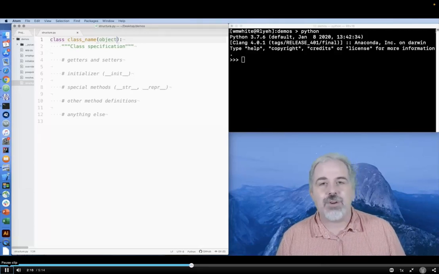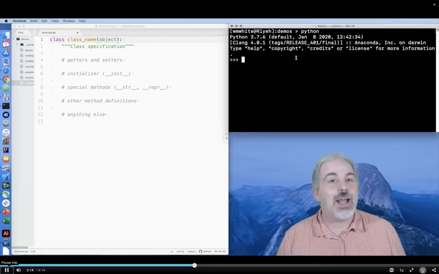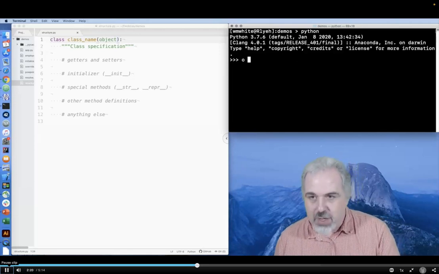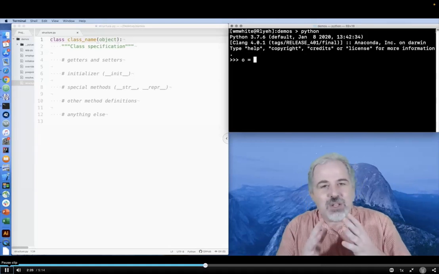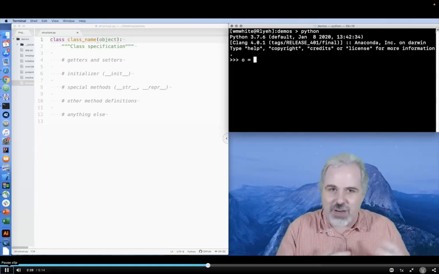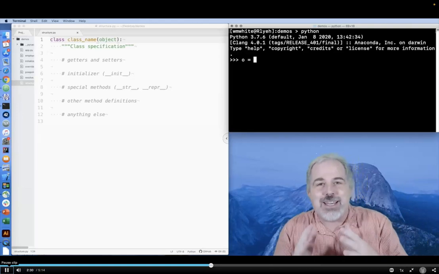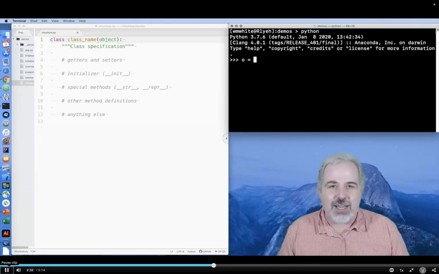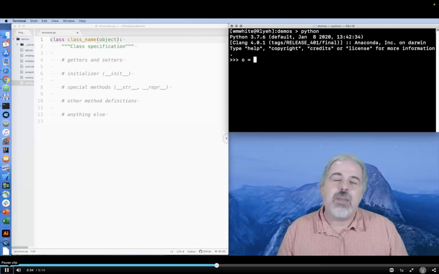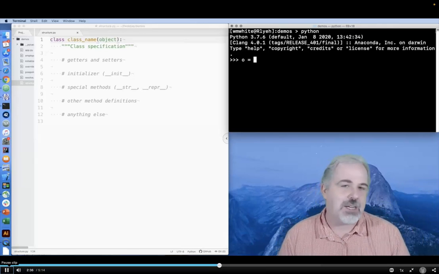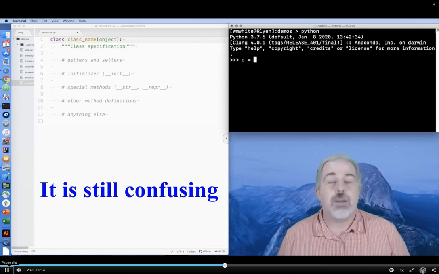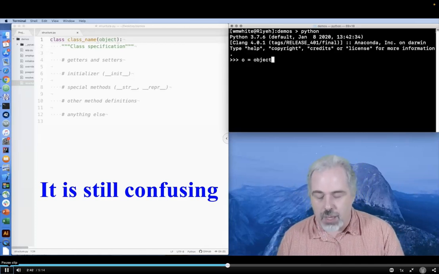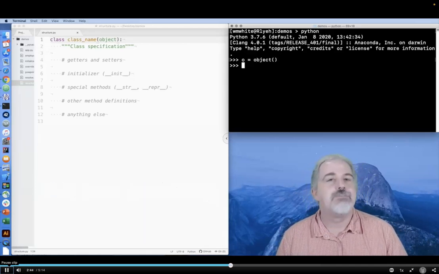Where did this class come from? Well, it's built into Python. Let's go over to the terminal. So I am now going to make an object. I know that's really confusing because I'm using the word object for the class, which is what it is, but then I want to make an instance of that object class, so that's the object. So maybe I should just call it an instance of object, and maybe that would be a little less confusing.